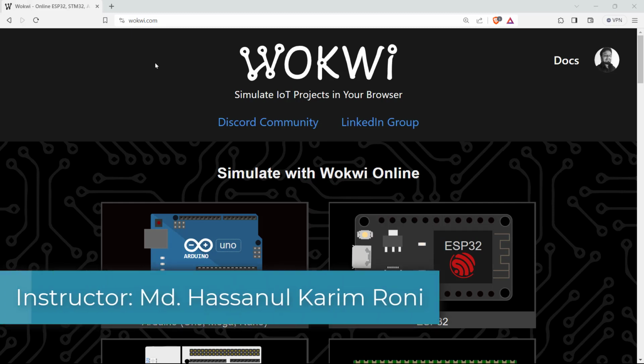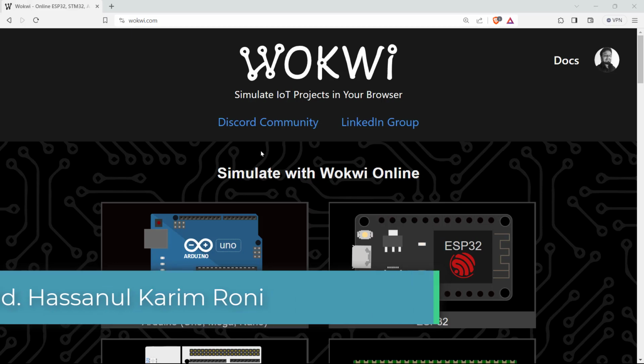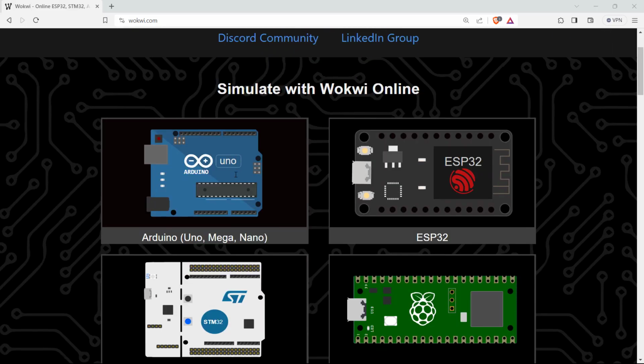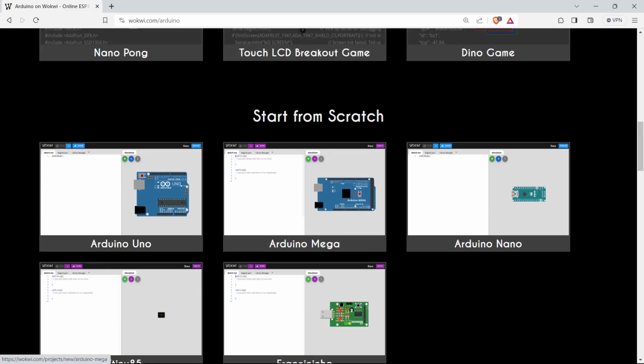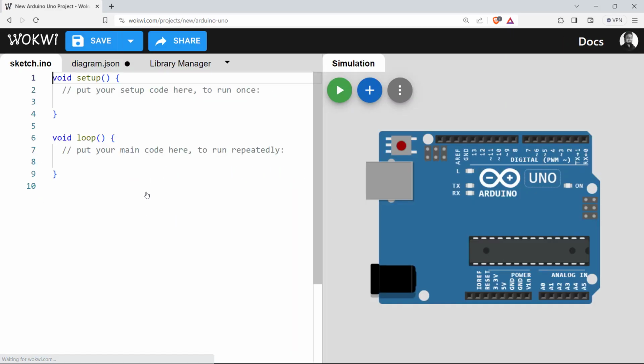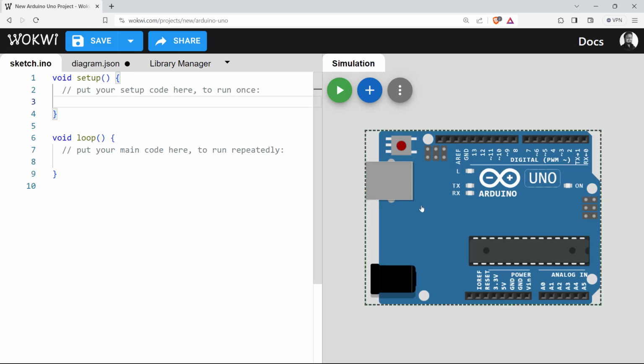First of all, we'll come to ukui.com. I have introduced this software in the introduction section. From ukui.com, we will select first block, Arduino, Uno, Mega and Nano. From here, I will find the start from scratch section and I'll choose Arduino Uno. Here on the left hand side, we'll put the code and on the right hand side, we'll design our circuit.